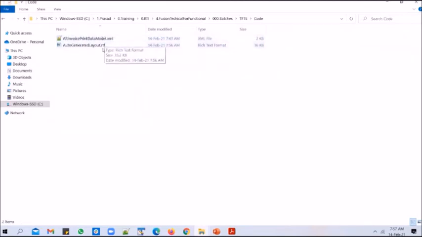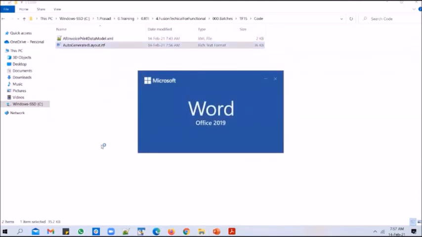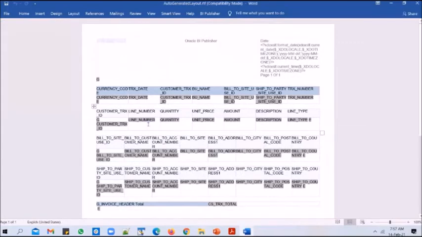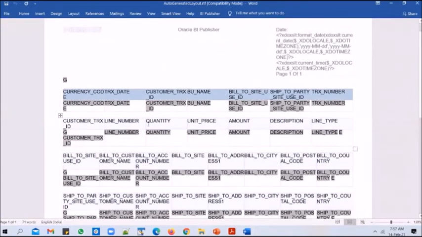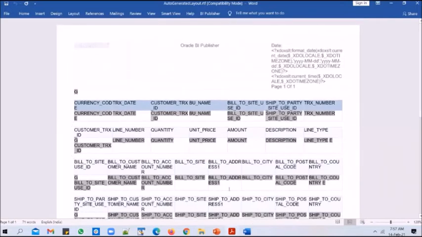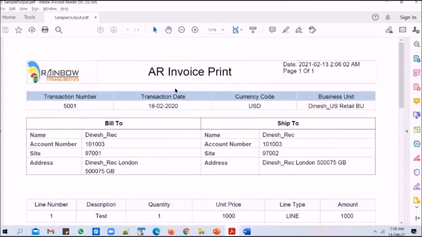And here we're going to create another layout. So we will edit this layout, the RTF document. And if you look at this layout, it is looking like this. So there would definitely be some changes that we need to make. We need to make changes in this so that it generates output in this format.